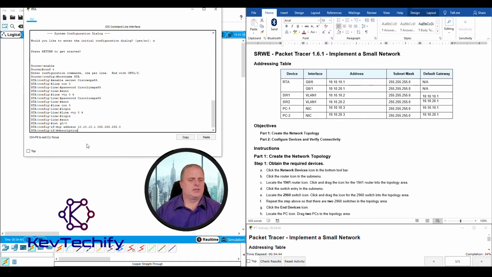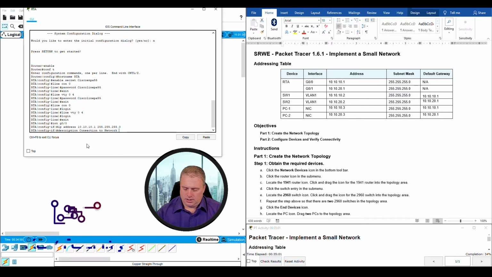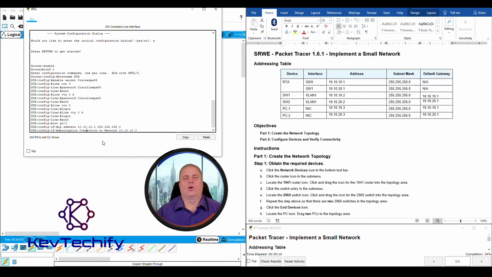Our description starts with the keyword description. Anything after that turns into our description. And this is the connection to network 10.10.10.0. This is how I do name or put in a lot of my descriptions, as what network am I connecting to, and then I put the network address in there.